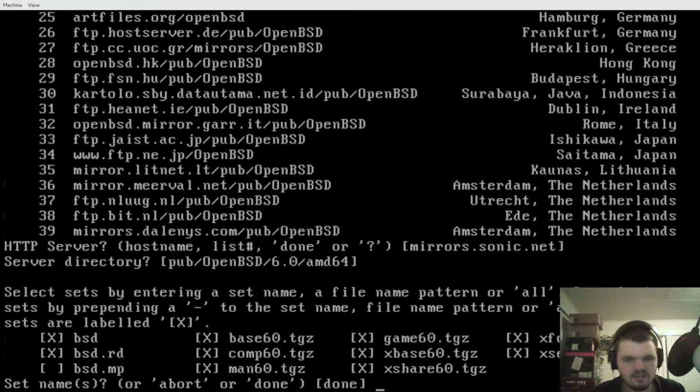Select sets. What sets do we want? I think these sets are fine. We have the base system here, some games, man pages, X font, X server. Yeah, we're done for now.